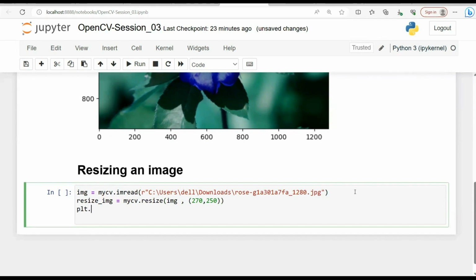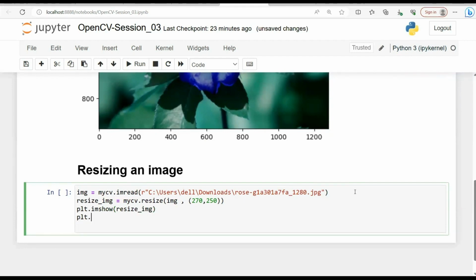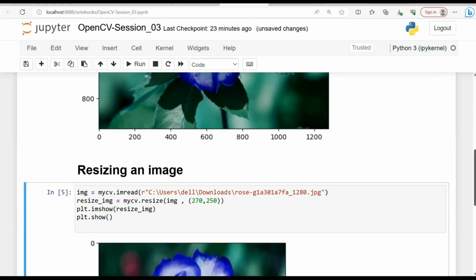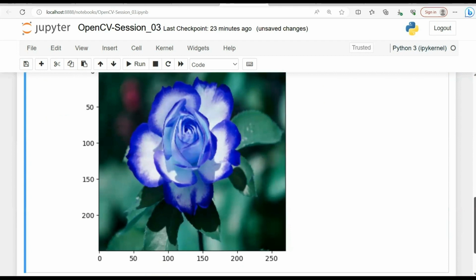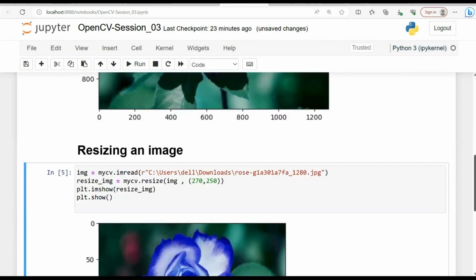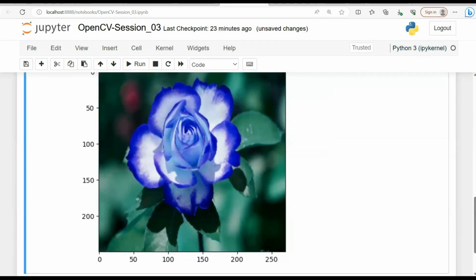After this, plt.imshow, within this, the reference of the resized image, that is resized image. And after this, plt.show. In this way, you can resize your image to the desired one and you can see your output like this. So this is the resized image of the original image. This is the original image and this is the resized image.